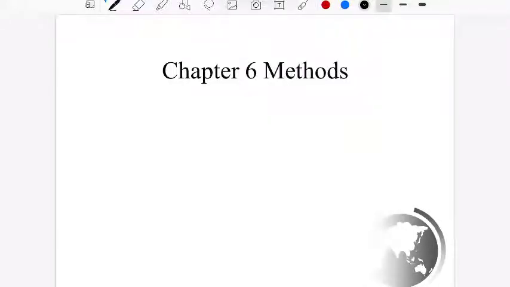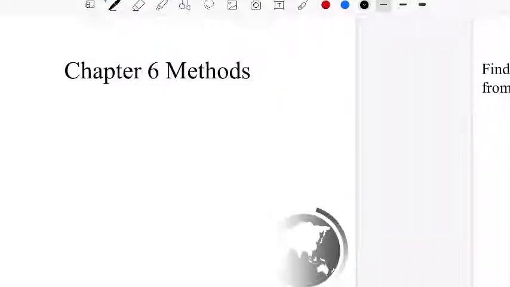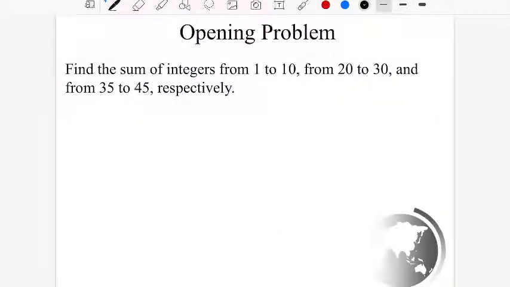So we are actually talking about methods now. A method essentially is, assuming you want to take a task and repeatedly do that task, we use a method to do it. An example would be adding integers, finding the sum from 1 to 10, or from 20 to 30, or from 35 to 45.